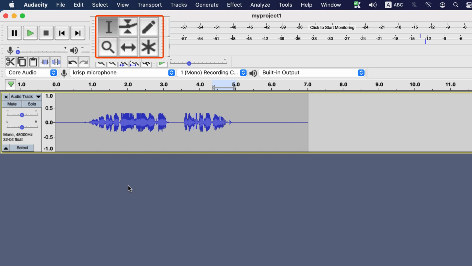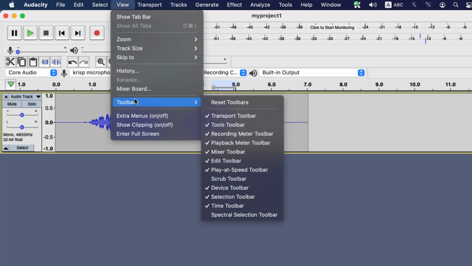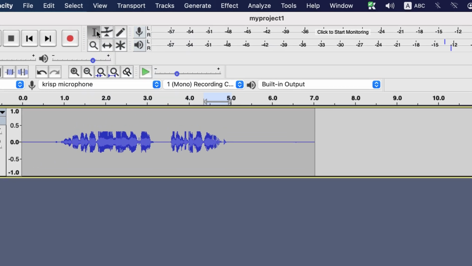Let's move into this toolbar section. If you go to View, then Toolbars, you can see all the toolbars available in Audacity. A tick mark on the left means that you have added that toolbar in Audacity. Let's focus on what this Tools toolbar can do. If you mouse over this toolbar, you can see what this toolbar does.